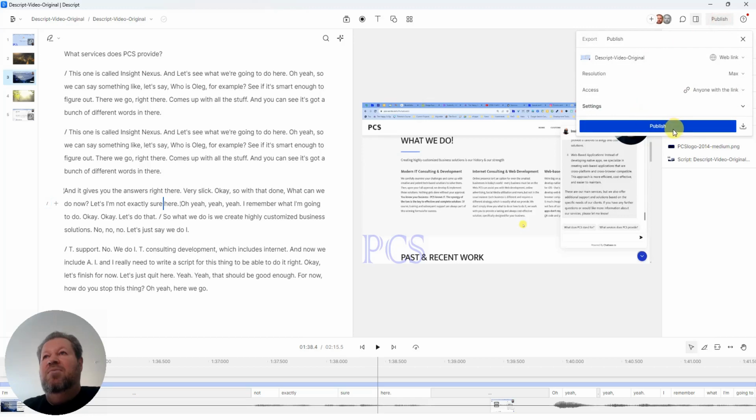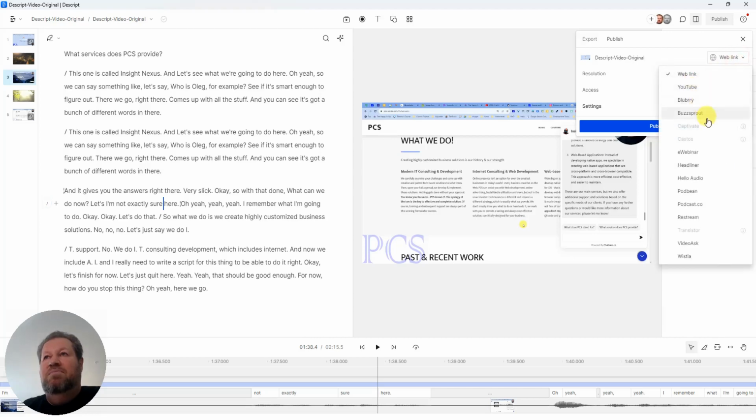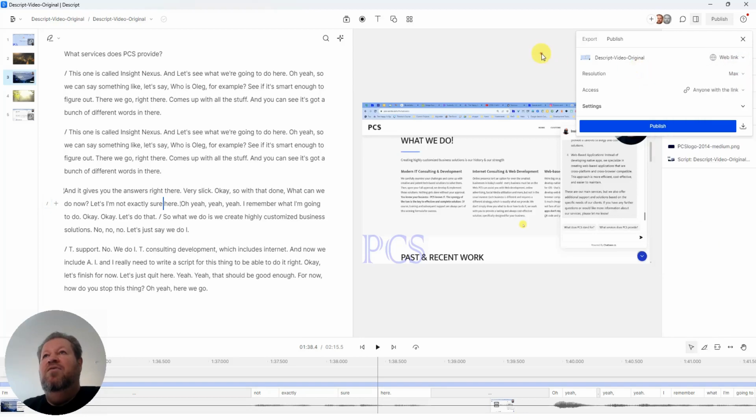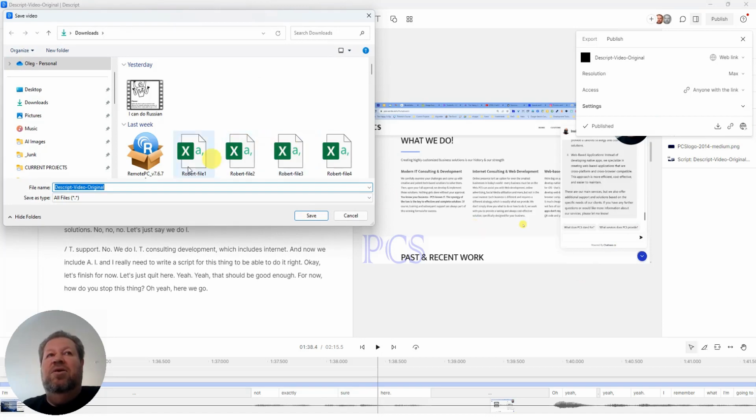And then when you click on publish, you can publish it to the web. You can also publish it to YouTube, all of these different basically places where people publish videos, if you want, or you can just simply download it to your disk by clicking on the download button. That's what I usually do, is download. And so then it creates an MP4 file for you that has all the information there.